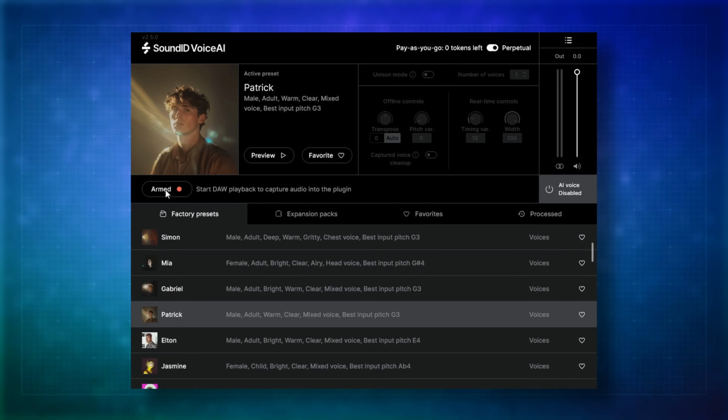So now that I've done that, I'm going to go ahead in the plugin and I'm going to click on the capture button. I simply now have to play my track. Now you're just going to hear the first few seconds of this, and then I'll fast forward it.